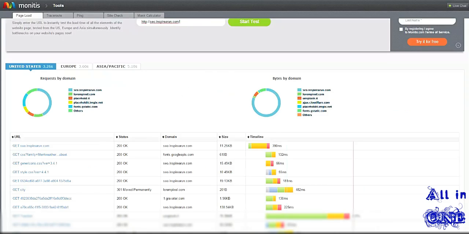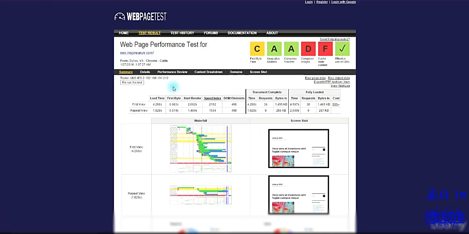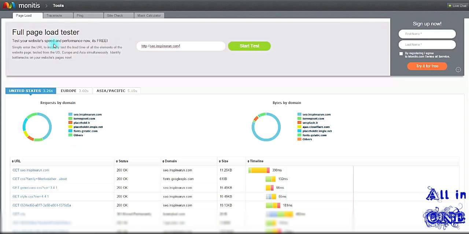So let's come to the next tool, which is the Monitis page speed tool. By the time of completing our page speed test from WebPageTest and GTmetrix, we could have identified all the issues that are present in our website. But this Monitis tool tells you how much time is taken when a visitor views your website from the United States, Europe, and also the Asia Pacific regions. This helps you to decide whether you want to move to cloud hosting or you should buy a CDN, etc. That is the only benefit of this Monitis page load tool.